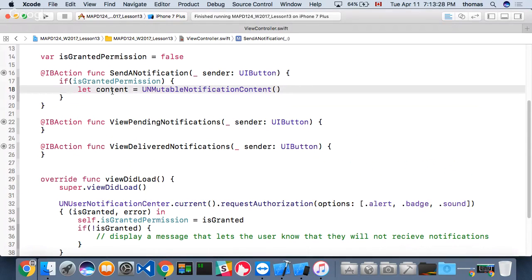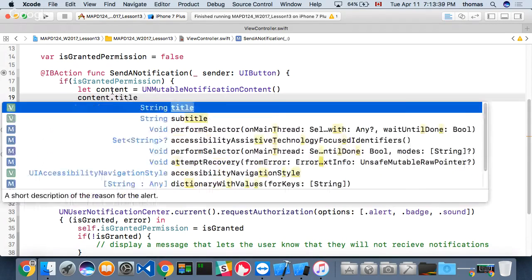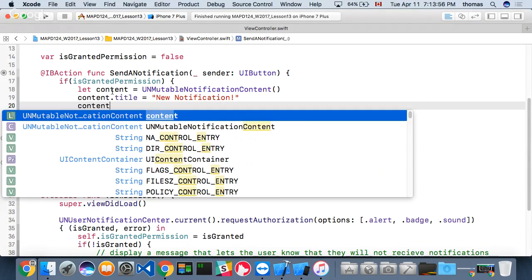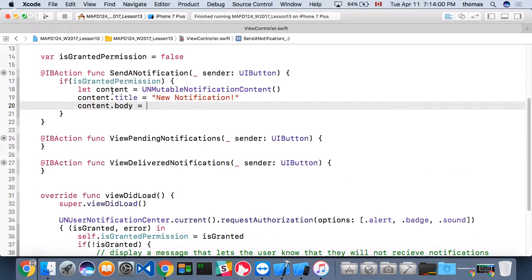Now this is an object, and once we have an object, we can add different properties to it. So I can add things like the title. If I go to content, I can go content.title, and we can call this whatever you want. For example, we'll just call it "New notification!" with an exclamation mark, so I know it's me sending it. And then content.body, some kind of body that we want to put in. For example, "Here is the body of your notification." Remember, this can be whatever makes sense for you to notify the user.